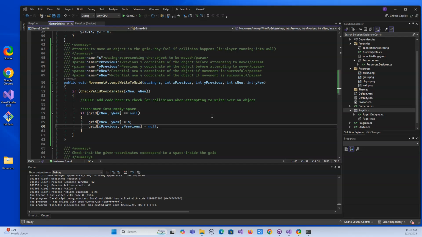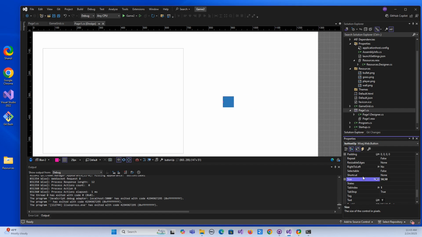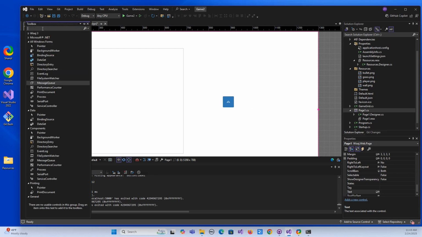Okay, so let's go into the designer and add some buttons so we can move in all directions. So here's the designer. This is our button we had before to move in the up direction. Let's just resize that real quick. If I go to properties and then size, I can manually enter a size here. So let's go 50 by 50. There we go, so it's a nice square. And then I just need to add more buttons, so let's grab those from the toolbox.